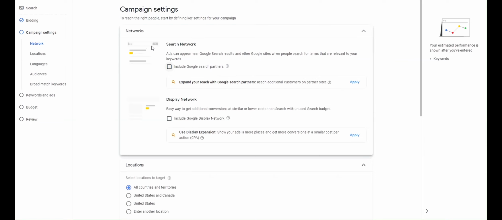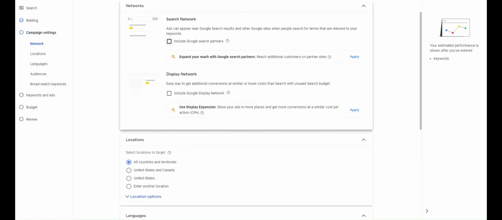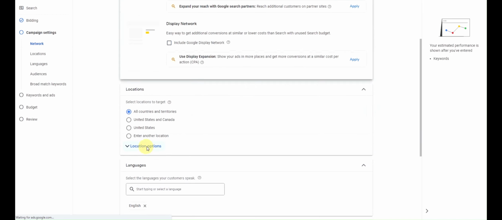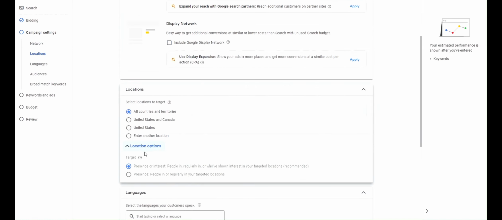If you disable this, that means your ads will only show up on Google. In Display Network, you don't want that really at all for a junk removal company. Now select location options. Make sure you select people in or regularly in. If you select people interested in, you're going to get people from outside your area.